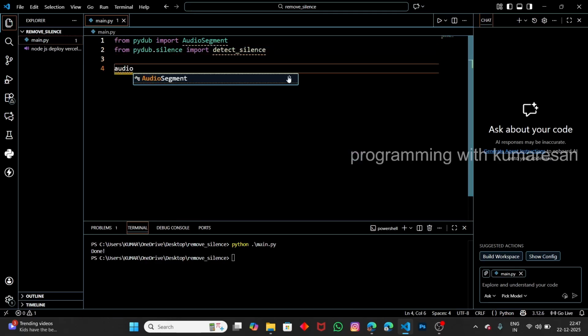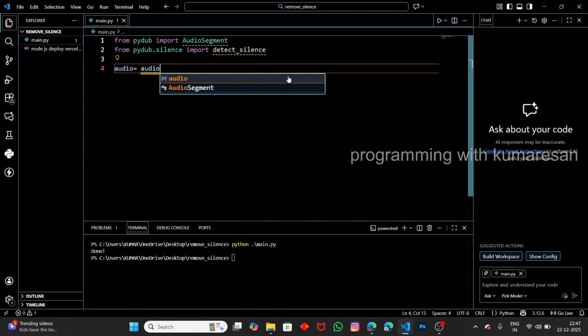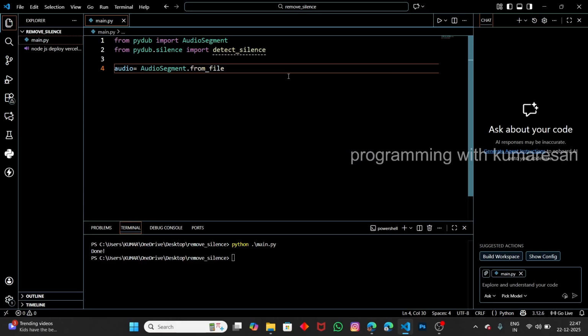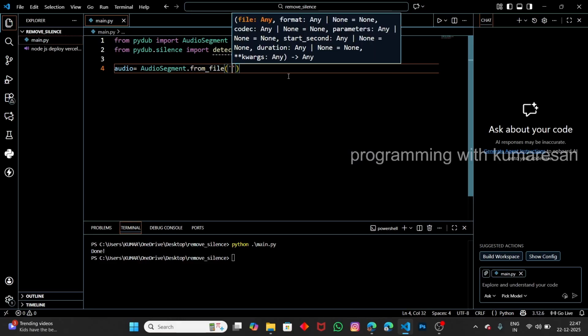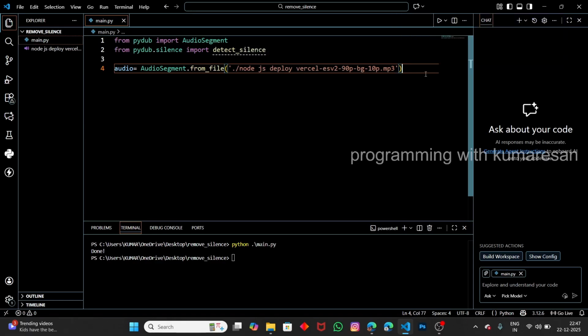Then we can use the audio now. So audio equals AudioSegment.from_file. We're going to directly load the audio file. Here pass the location of the file. This is my file location. Now we have selected a file path, right? This will give us the audio object. Now we have the audio, right?